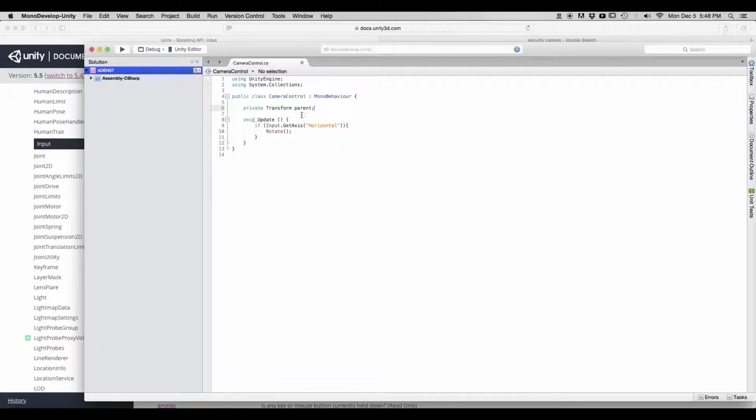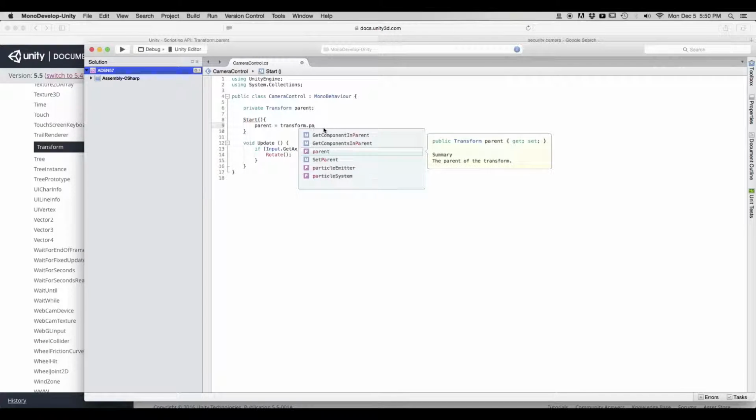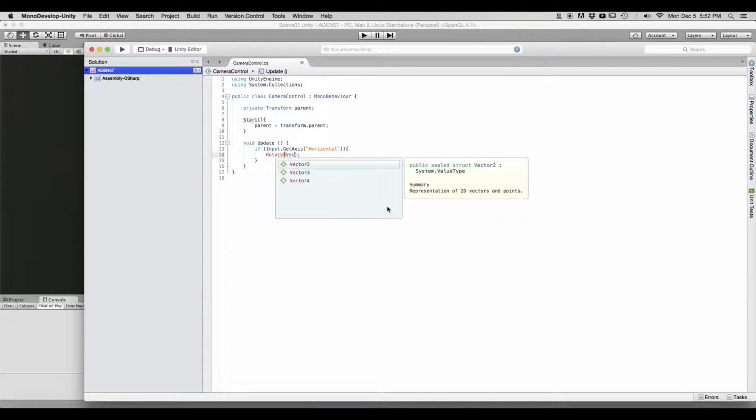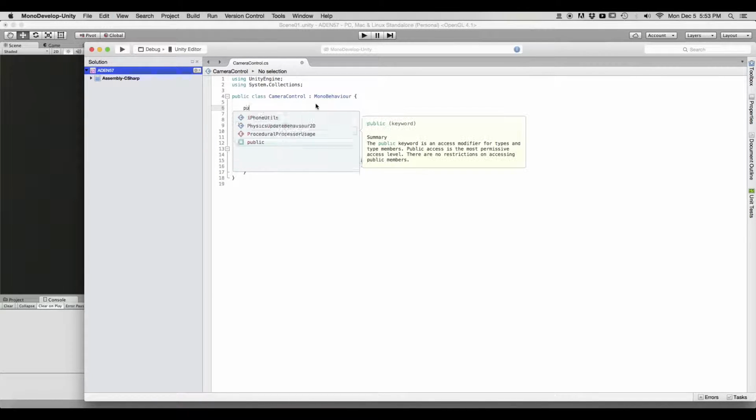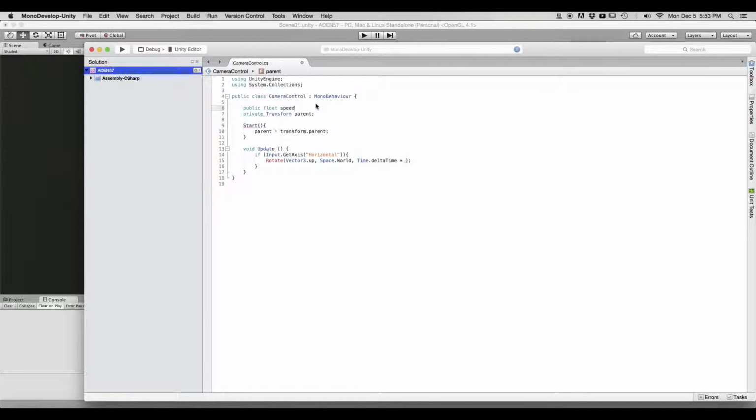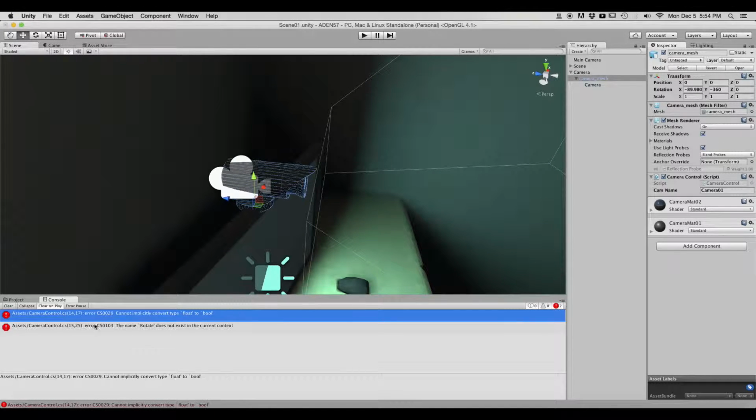Next, I'm using the function Rotate because I'm hoping to rotate the camera, and I'm also setting up a private transform variable named parent. But I don't think I end up using this, so you can skip that part. There it looks like I'm setting up the Rotate function around a vector and setting the space to world, adding Time in, and then creating a new variable called speed, a float, and then multiplying Time by that.